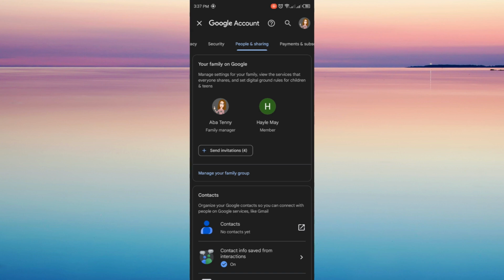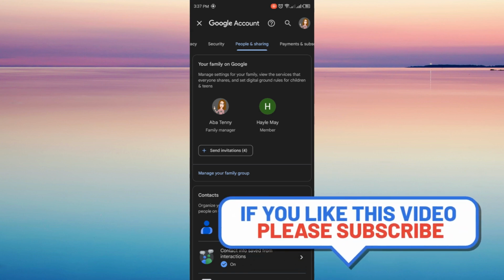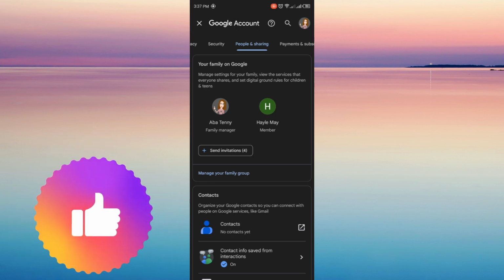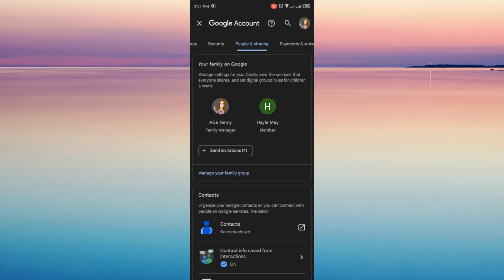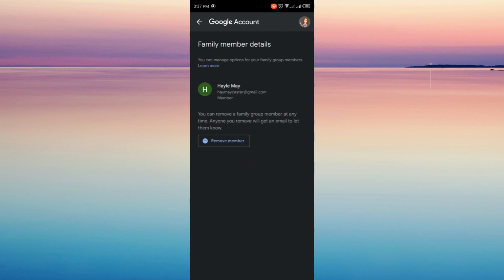As you can see, your family on Google, you are the family manager there, and you want to remove a member or you want to remove yourself. Now first, let's remove a family member. Click the name of the family member, and then you just click remove member.